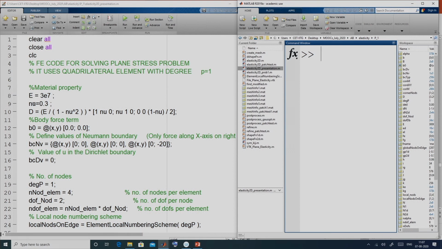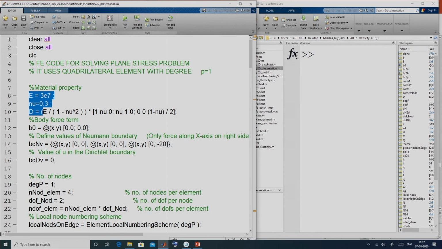At the beginning of the code, from line number 8 to 10, we have defined the material properties: in this case the Young's modulus, the Poisson's ratio, and the stress-strain relation, that is the constitutive relation for the plane stress problem. Then we have discussed the body force, which has two components in this two dimensional case, and for the problem in hand we have assumed them to be 0.